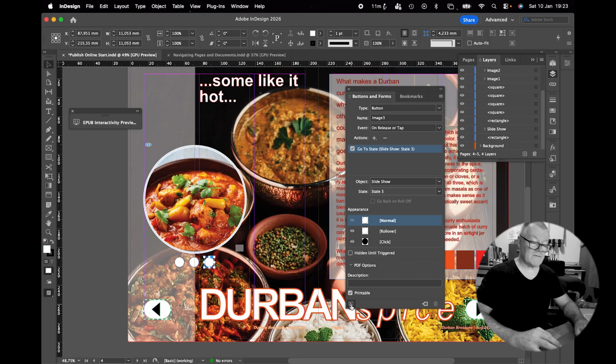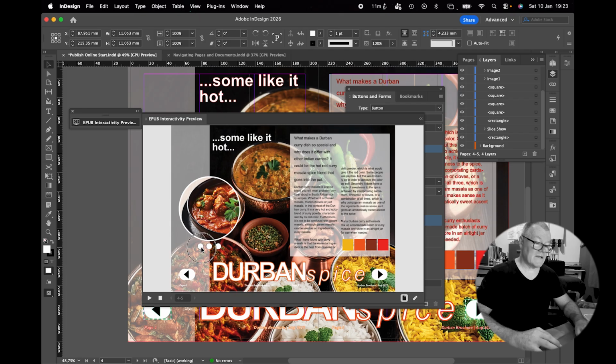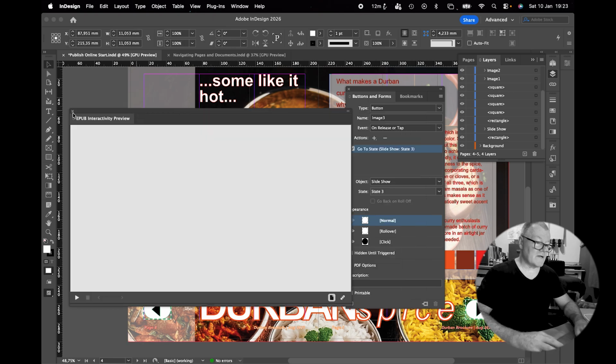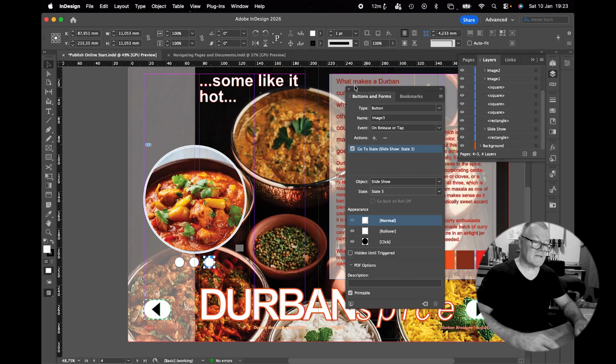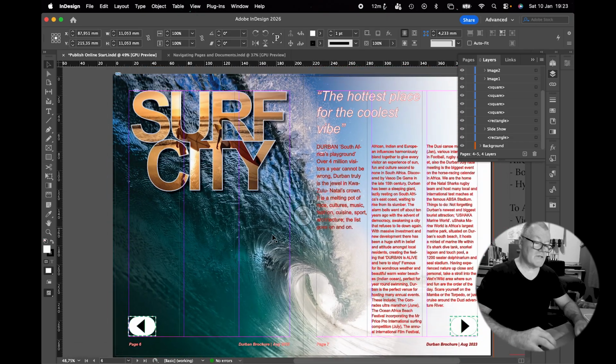Let's test it from this little button down the bottom here. So if I click on these, I can cycle through those images. Okay, so that's working fine. All right, and then I want to go down here to the Surf City page. I want to put a video in here.